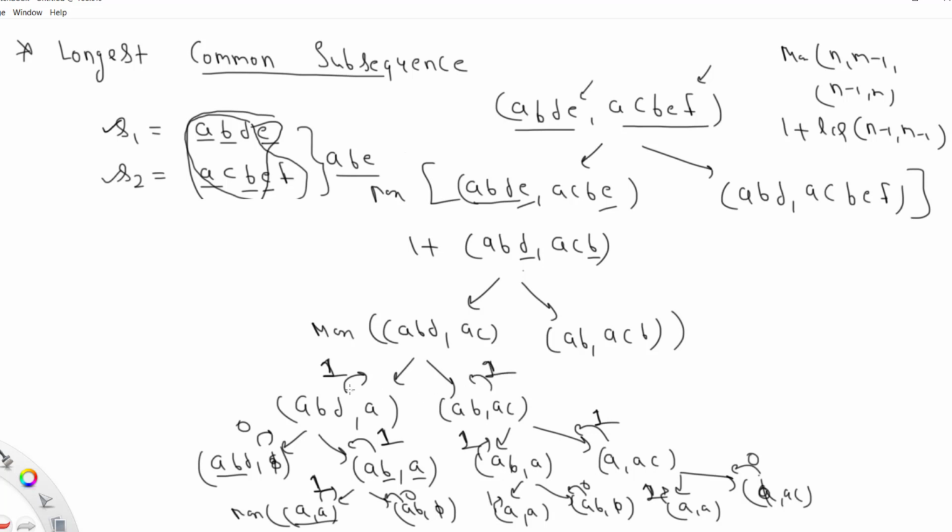This is also returning 1, meaning one sequence is matching. So it will return the maximum of 1 plus 1, which means it will return 1. If you see, ABD and AC is returning 1, which is also correct because here we have only one sequence matching, right? So this is returning 1.